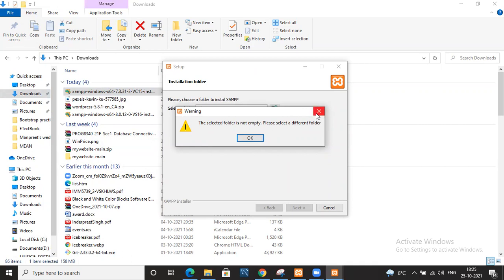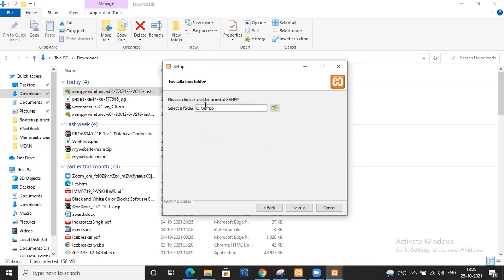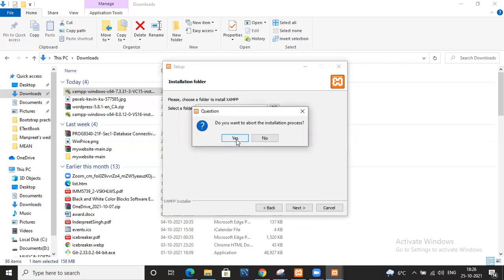Actually, I already have this software in my C/XAMPP, so I'm not going to install it, but you can just go next, next, next. It might take 5 to 6 minutes, but for me it took it. Okay, so just go next, and once it's installed, it will be like this.